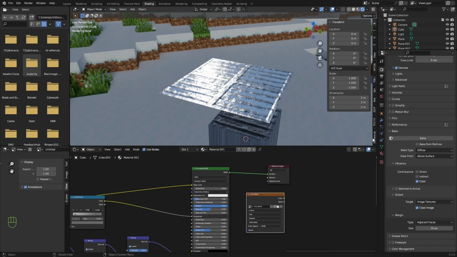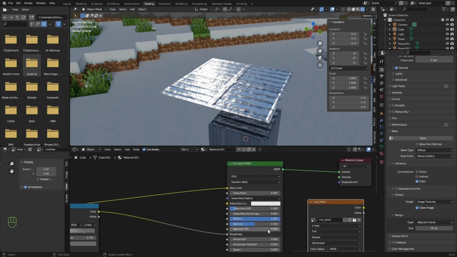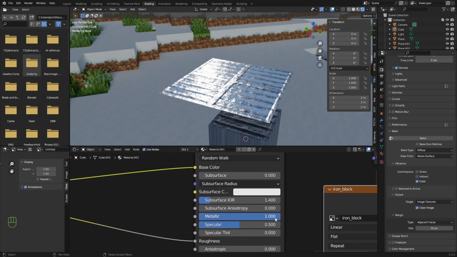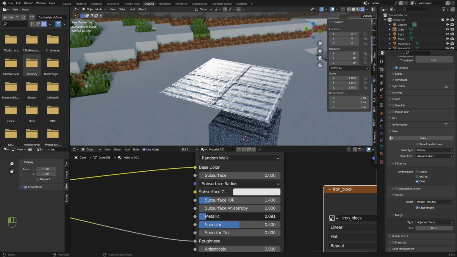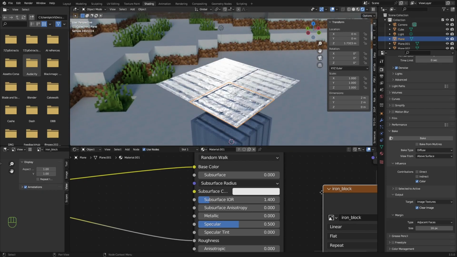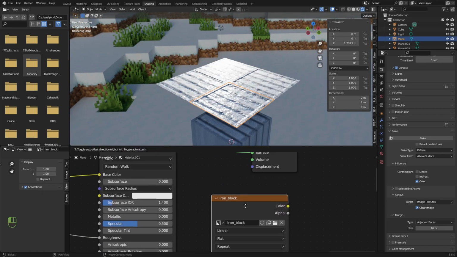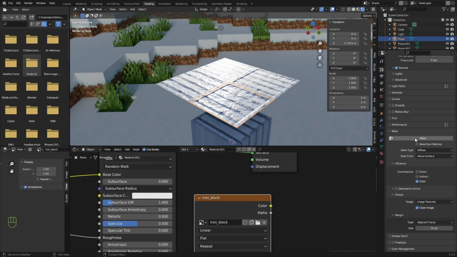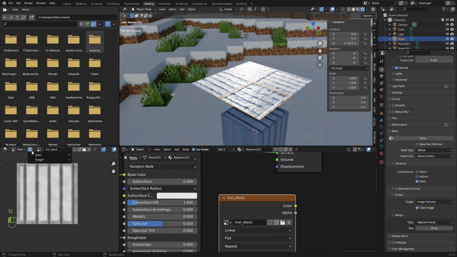Now, when you're baking a diffuse texture, it's kind of weird. You've got to remove the metallic slider for whatever reason. So just set the metallic all the way down to 0. We'll add it in later. So now with our plane selected and our iron block selected, we can press bake, and it'll basically bake the color data to this texture. This is our iron block texture.